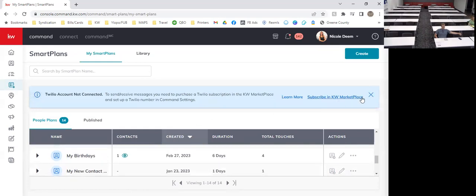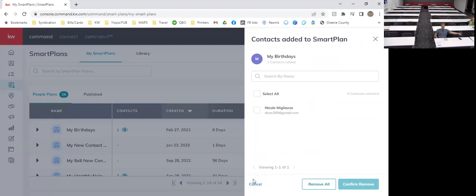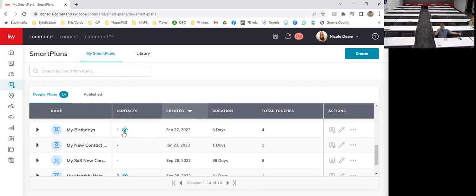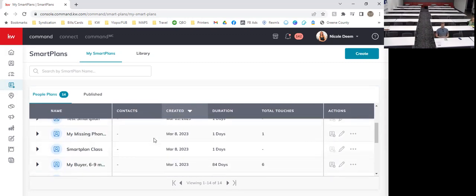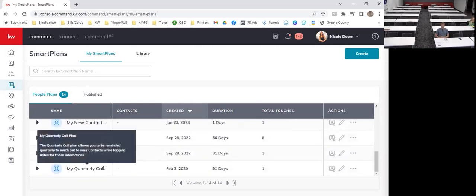Perfect, okay. Couple things before we wrap up. See this little eyeball here? That means I have someone on that Smart Plan. If I click on it, it'll tell me who that person is. You can remove people from this, and of course add people to it. You cannot edit a Smart Plan that has people already on it. So you have to make another one. You can copy it, make changes to it, and then add them to the new one. So, just options there.